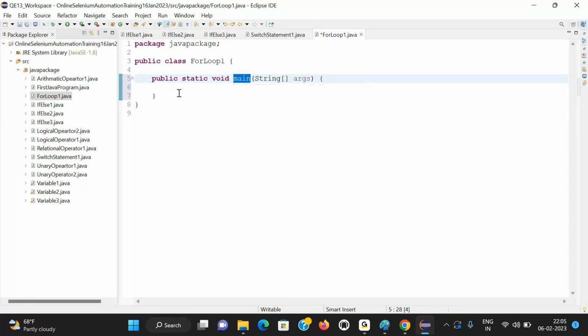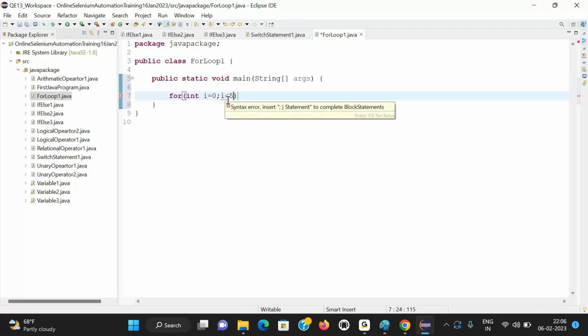Now I will directly use a for loop here: for, with open and close brackets. The first condition is your initialization. Initialization always happens with a data type. So int is a data type, i = 0. Here I initialize the variable i, semicolon. Now i < 5. This is my second condition. Now i++.